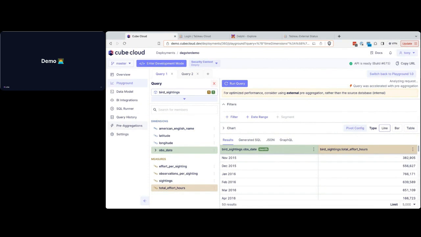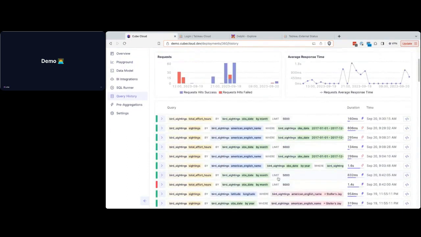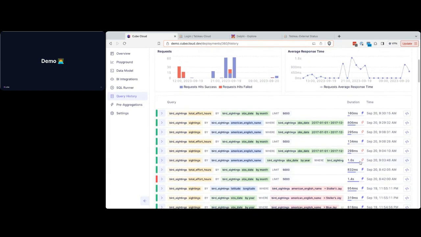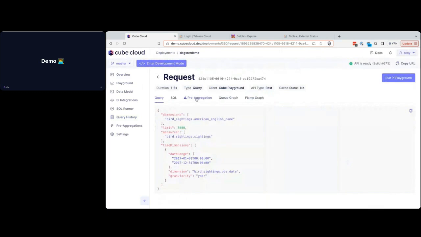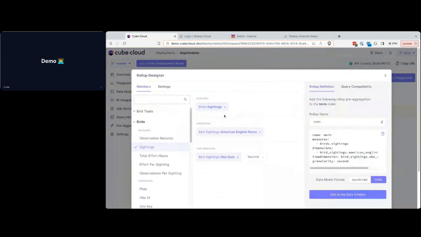If we can identify a slow query, for example, in our query history here in Cube Cloud, we can see what queries were run, how long they took to run, and whether they hit the cache or whether they hit the source upstream database. For those that did not hit the cache, for example this 1.6 second query, not bad, but could be faster, we can go into pre-aggregations and accelerate that.